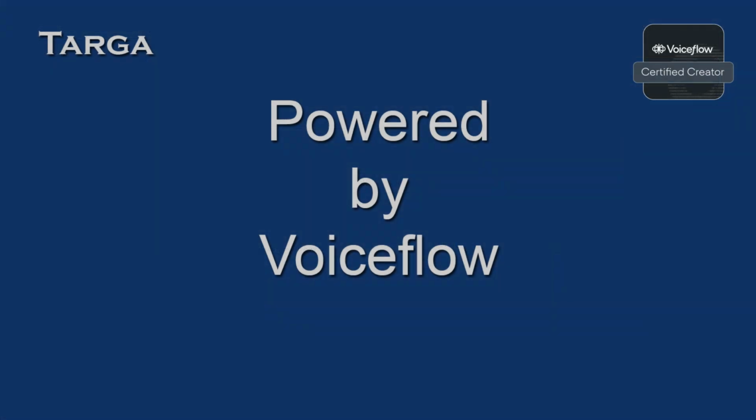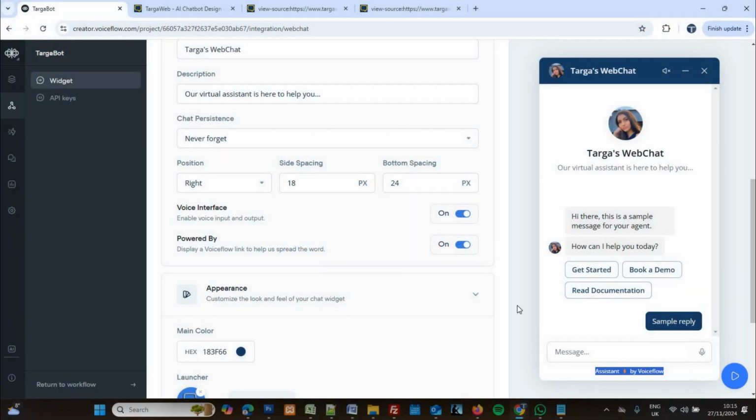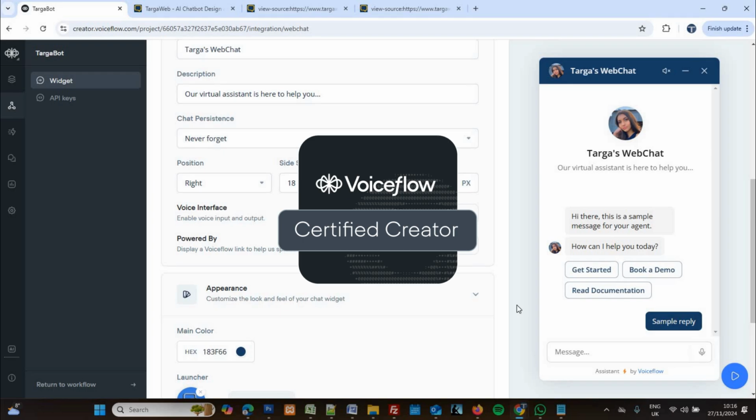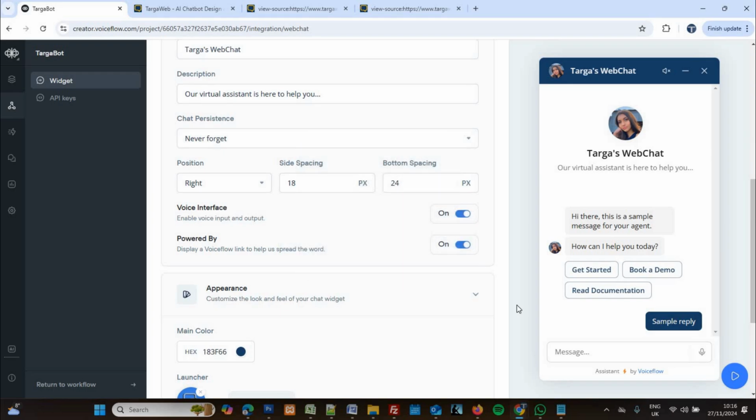Right, the powered by Voiceflow option. This little thing here, now I've got no problem at all with displaying that on my chatbots. I'm quite an advocate for Voiceflow. I'd certainly recommend it as a platform, and I'm also an approved content creator for Voiceflow. So yeah, I've got no reason to have that switched off.